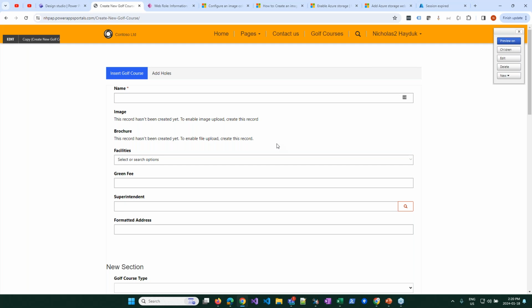You create your column in Dataverse, you add it to the form. There's no extra permissions that are required in terms of table permissions. There's no form metadata that's required. It's really quite simple. You literally just add the column to the form and everything else just works. So that's pretty nice. The files are uploaded into the file column in Dataverse.